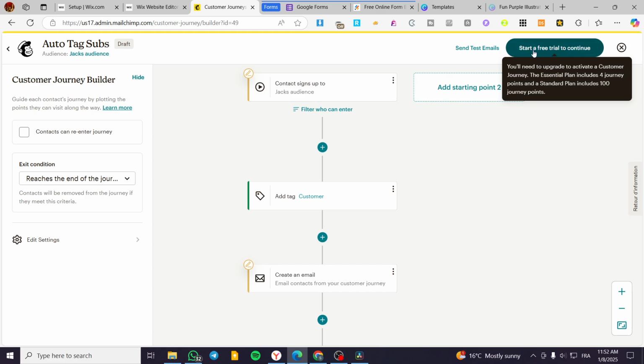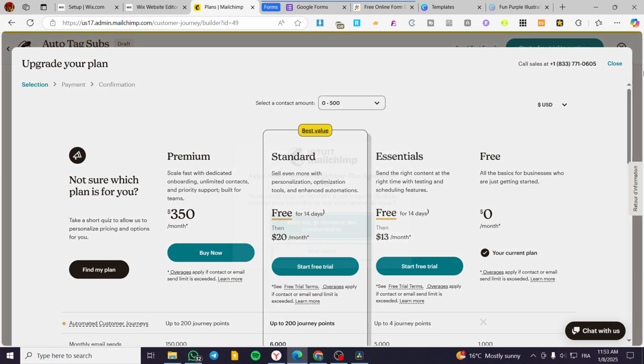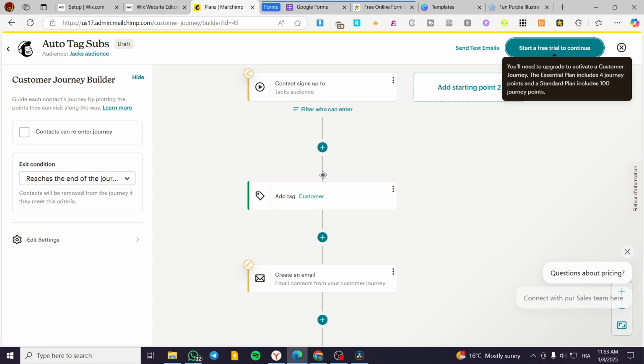So then you are going to publish it. You're going to click on start the free trial, or if you do have a subscription, you can go ahead and use it and publish that specific, let's say, automation.